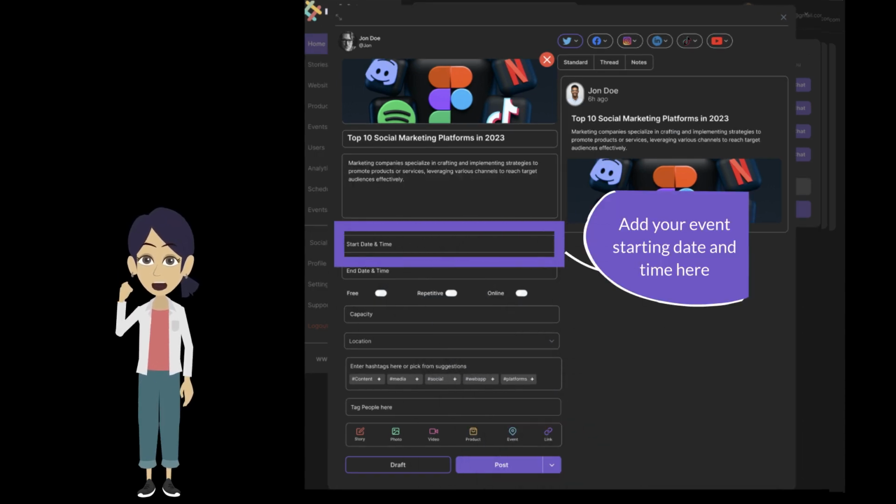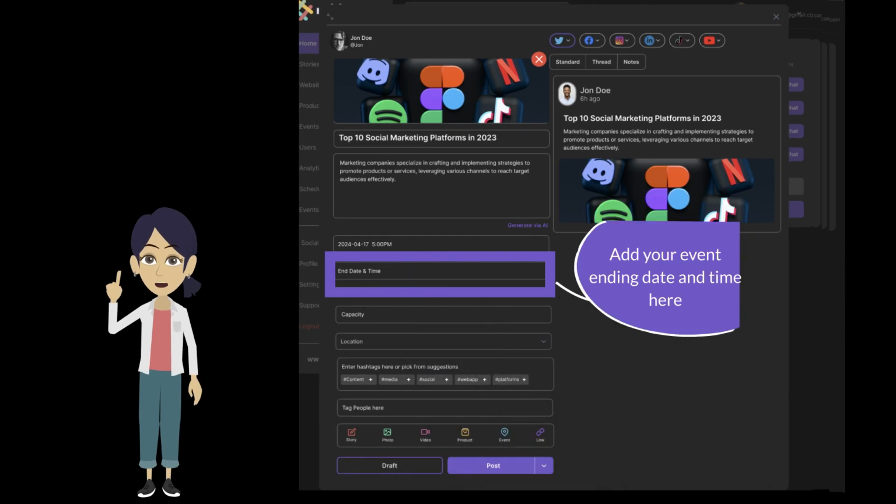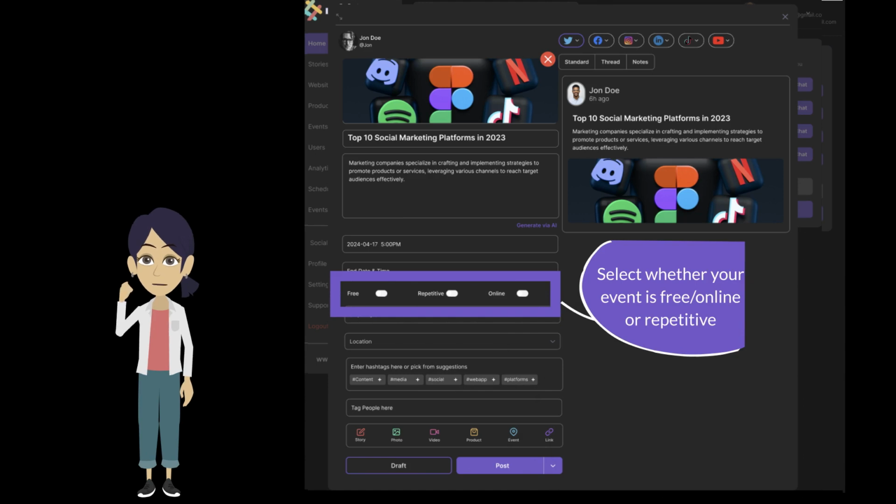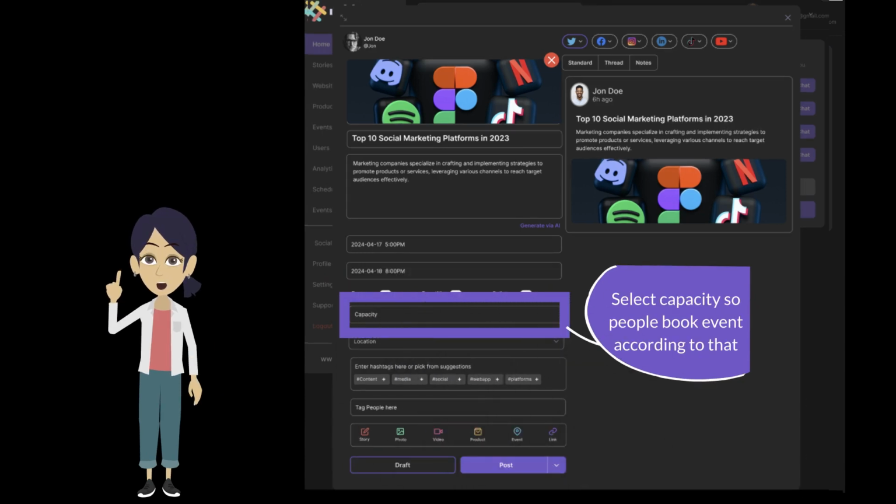Add your event starting date and time here. Add your event ending date and time here. Select whether your event is free, online, or repetitive. Select capacity so people book the event according to that.